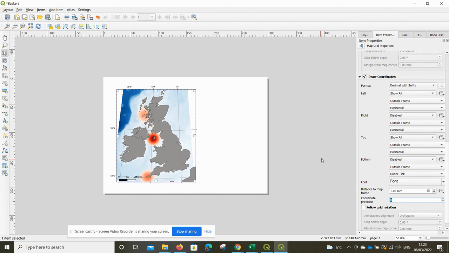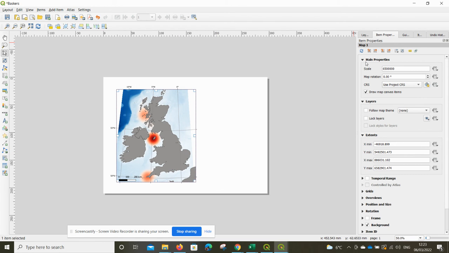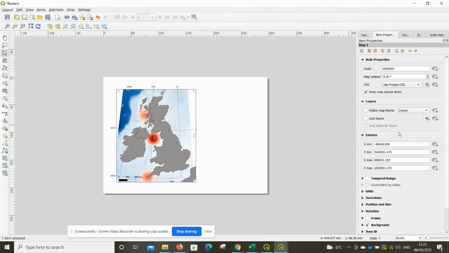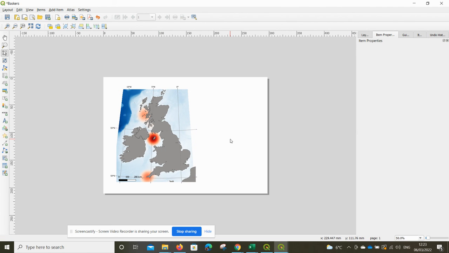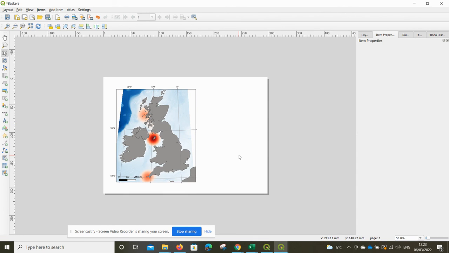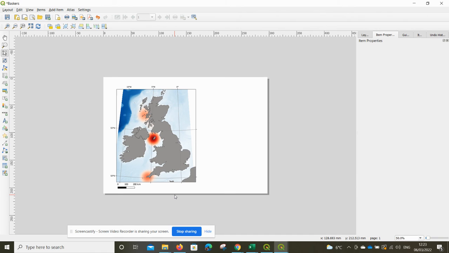Okay, so now we have got our map. I just clicked off it, so my item properties disappeared. I click back on it to come back. And if you click off it, you can see there's no frame bounding box around it. You might like that, I don't know. But I'm going to add in a frame there. Click back off. So now I've got a lovely map. I need to move my scale bar because it's upsetting me that it's going through those grid lines. So I'll move it underneath.